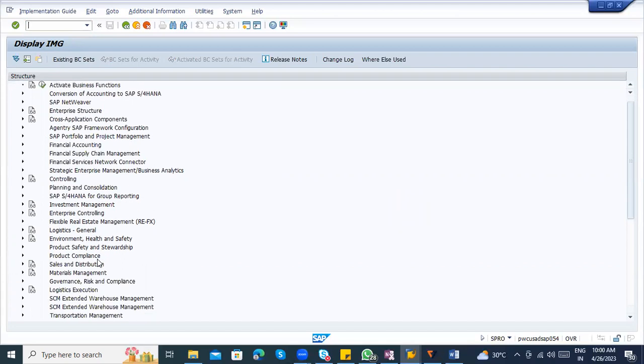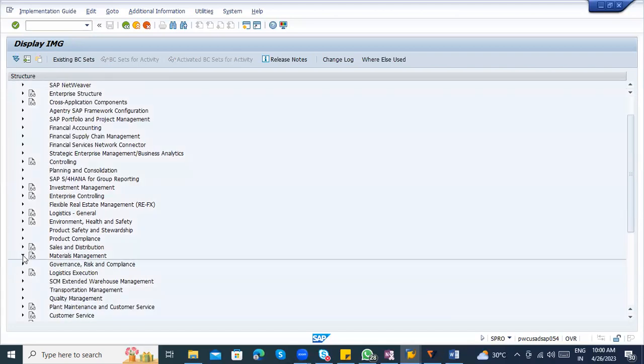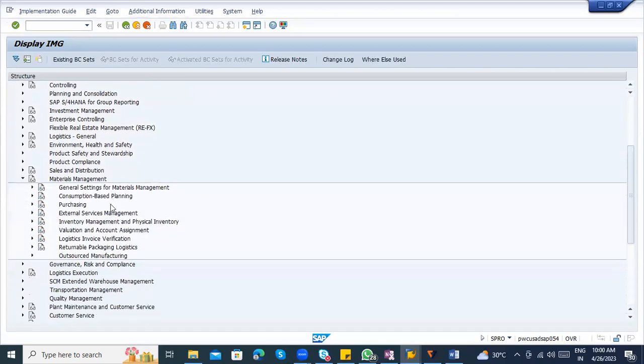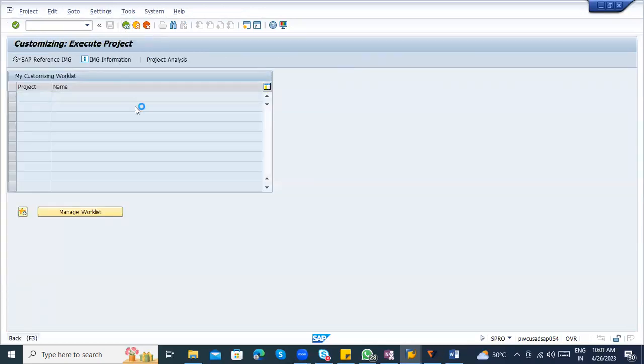My role is like this: I will go to material management here. So this is material management. Here we set up what material management is required in the front end. That setup we do in the back end. Clear? Now you understand the difference between the IMG screen and the SAP menu screen?